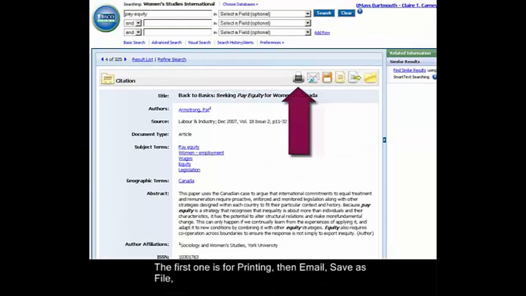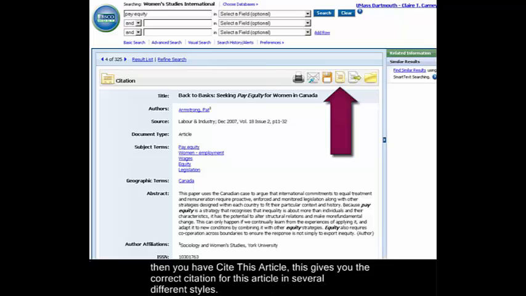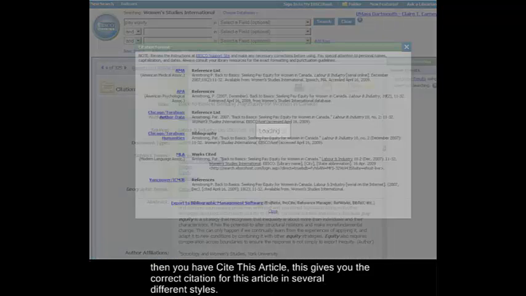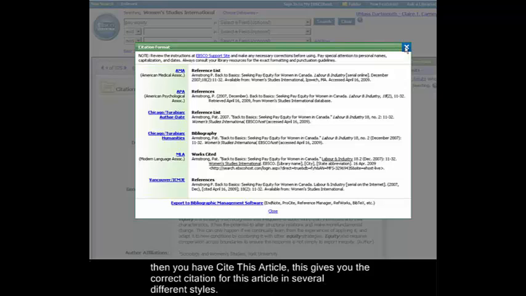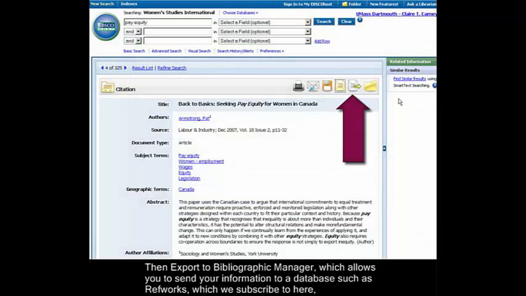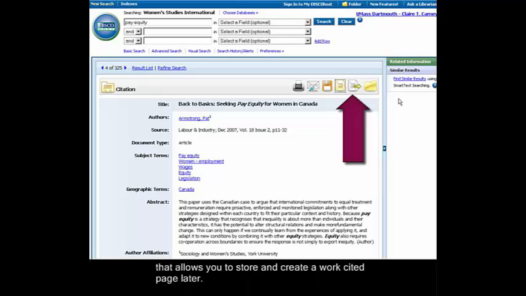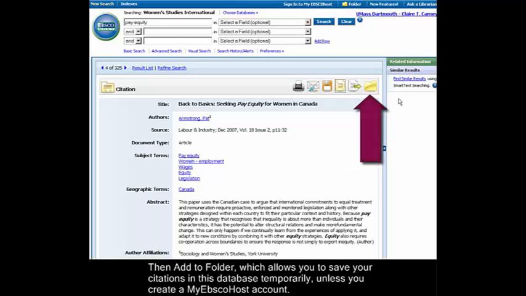At the top of the box, you will see several icons. The first one is for printing, then email, save as file, then you have Cite this article. This gives you the correct citation for this article in several different styles. Then Export to Bibliographic Manager, which allows you to send your information to a database such as RefWorks, which we subscribe to here. That allows you to store and create a works cited page later. Then Add to Folder, which allows you to save your citations in this database temporarily, unless you create a MyEBSCOhost account.